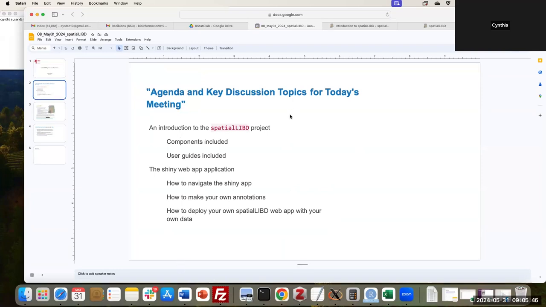The agenda to discuss in this meeting is a brief introduction to the spatial LIBD project, the components that are included, and then the user guides that are included, and then we can explore in detail how to do particular tasks. Also, regarding the Shiny web application, I will show how to navigate the Shiny app, also how to make your own annotations. And briefly, I will explain how to deploy your own spatial LIBD web application with your own data.